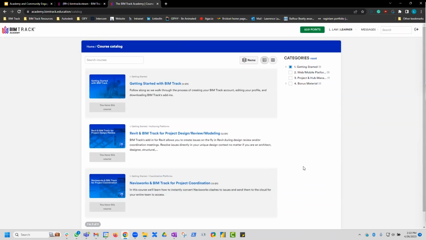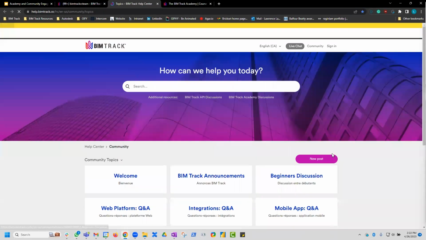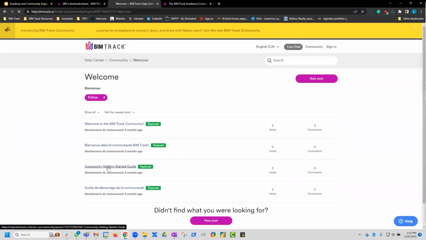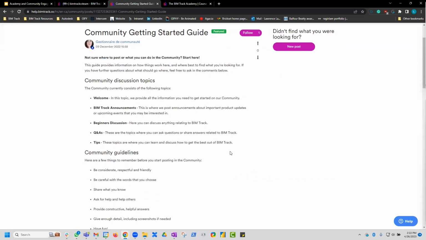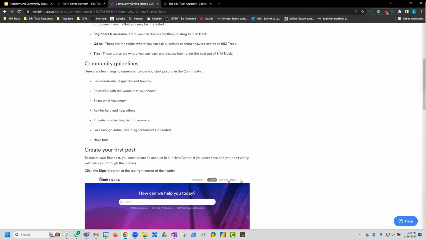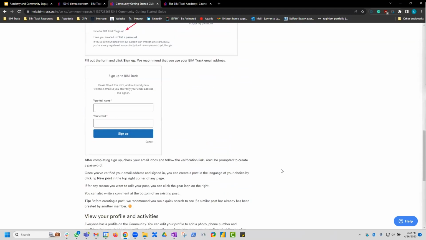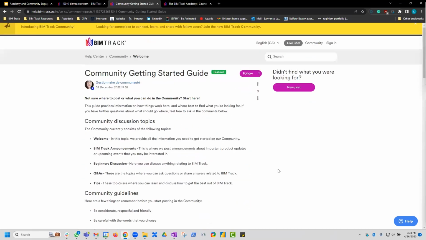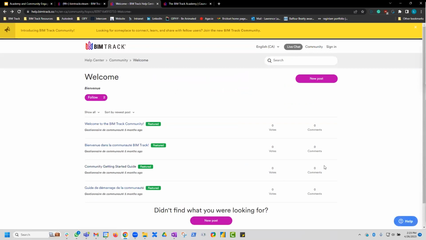So that's really it. We can go and check out the community. And again, here's the community. If you go to the welcome section like we talked about, the getting started guide tells you community topics. There's a guideline. It walks you through how to do your first post, how to sign in and all that good stuff. So if there's something that you don't remember or you want to share, community is a great place to go to. If there's any feedback on the community, let us know. We'd like to hear from you.